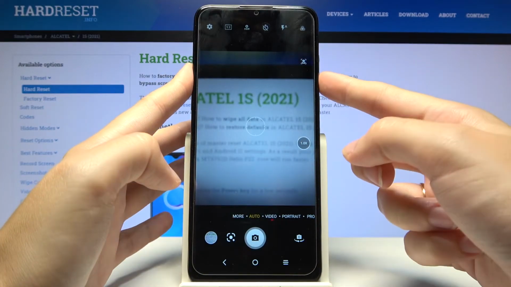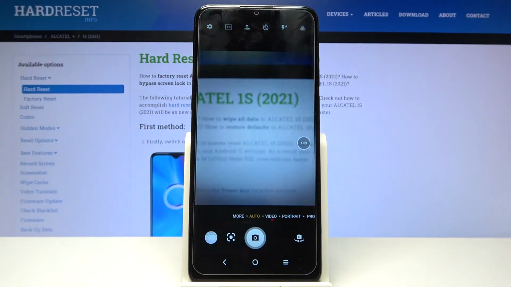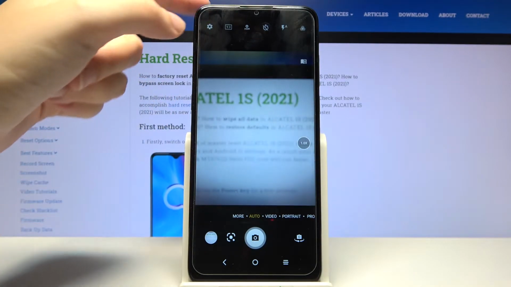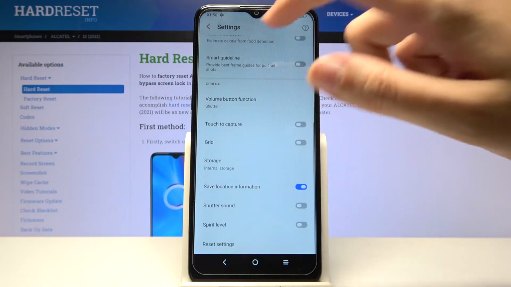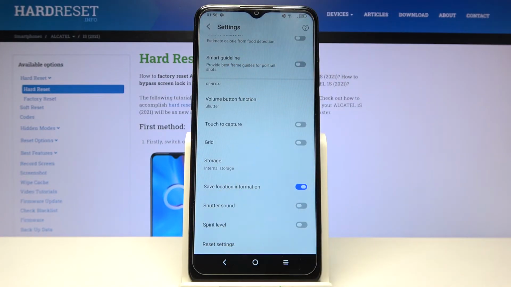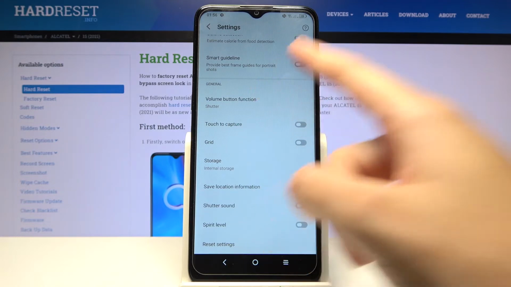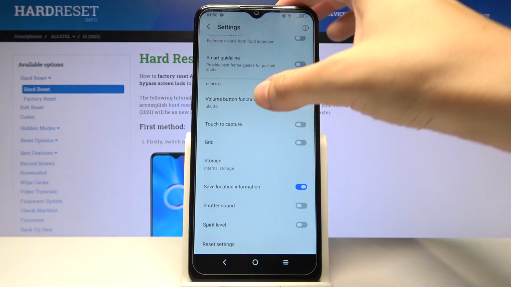And as you can see now, by tapping on them, I can easily take a picture. To change its function, let's go to the left corner button to open the advanced camera settings. Now we have to slide a little bit down to the general category, and here in the first place we have volume button function, so let's pick it.